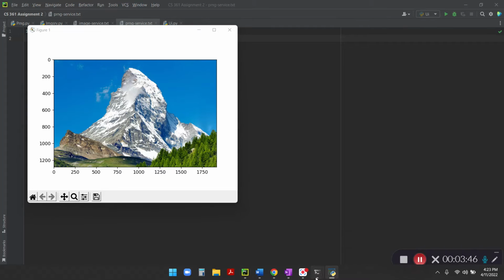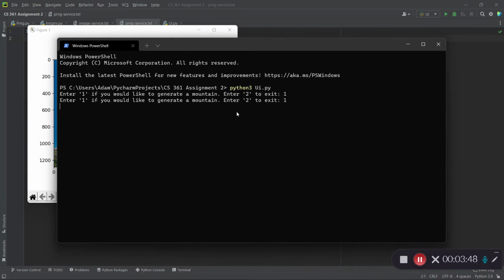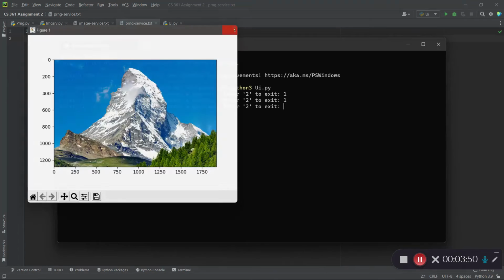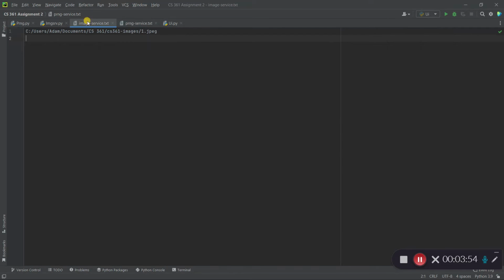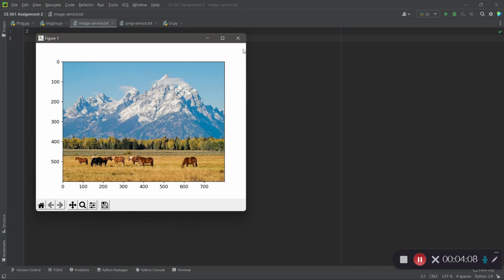We'll try it one more time. Exit this, and we'll say 1, run, it says, and it turns that into a 2, and then it turns that into a 2 from the UI service, and it generates another photo.